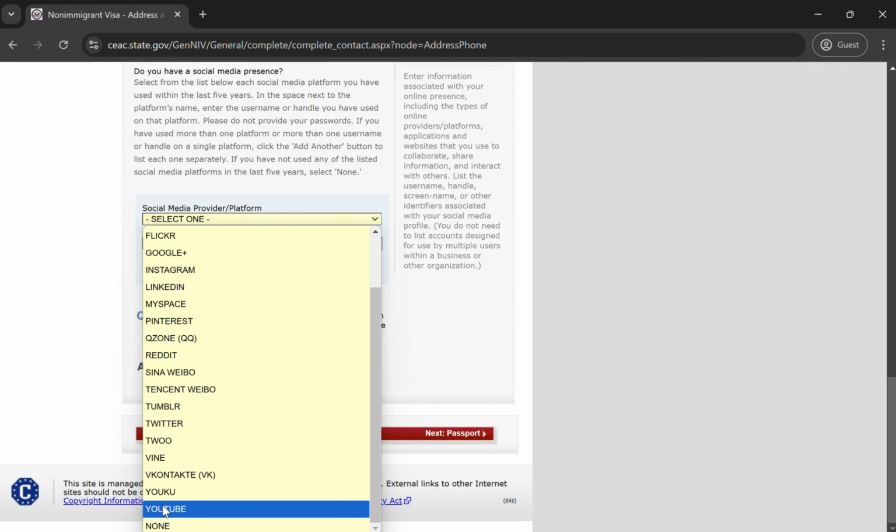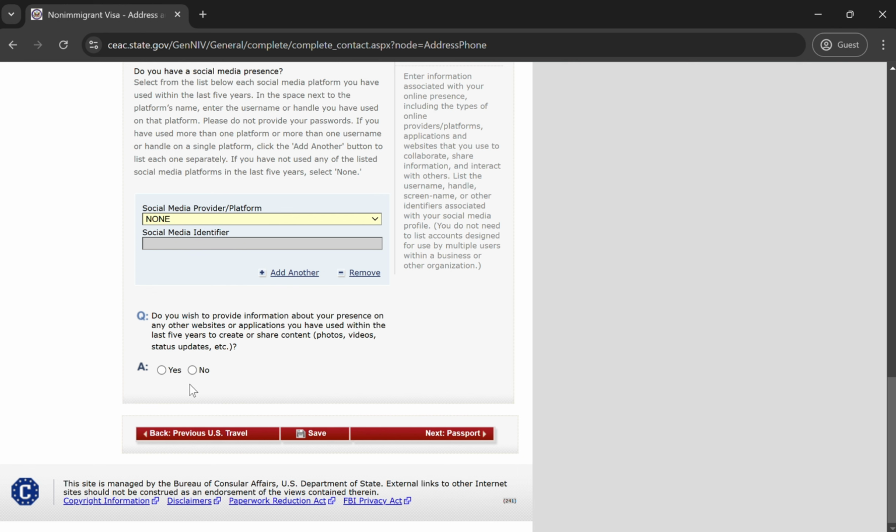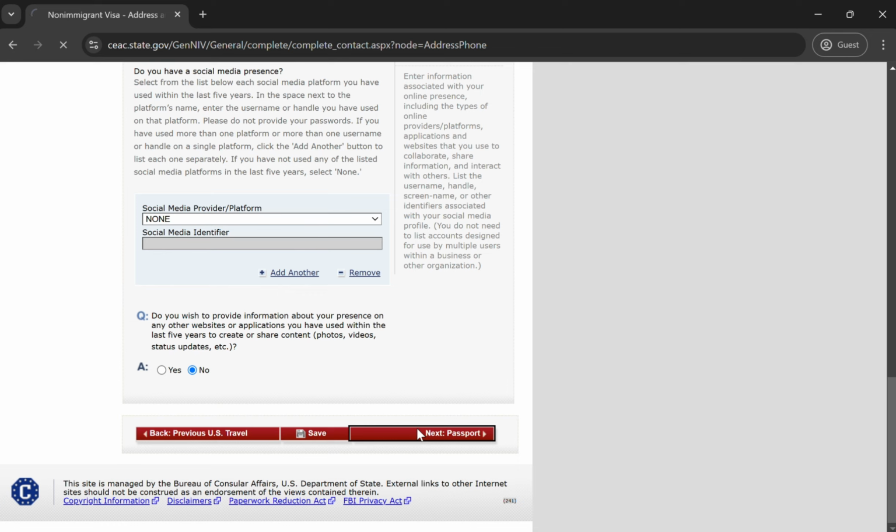Next, it'll ask about your social media presence. If you have any, enter the details. If not, select None from the drop-down. Then, answer the follow-up question according to your last answer. Then move to the next page.